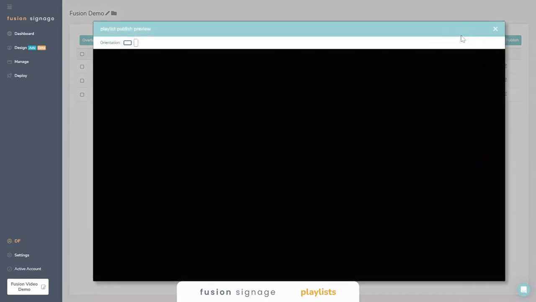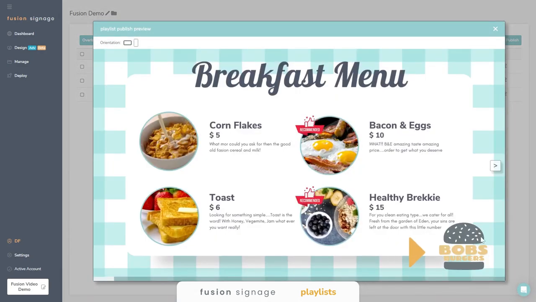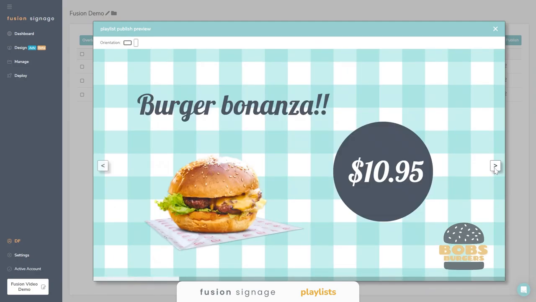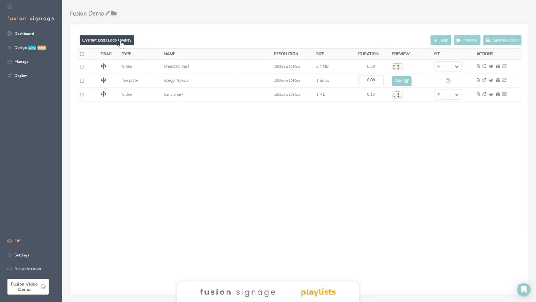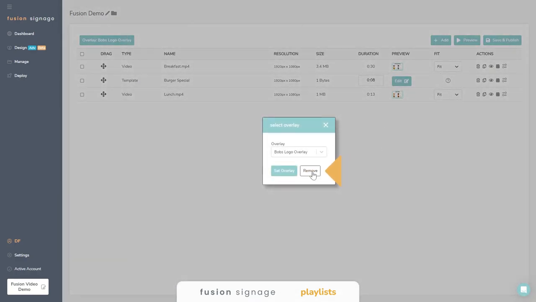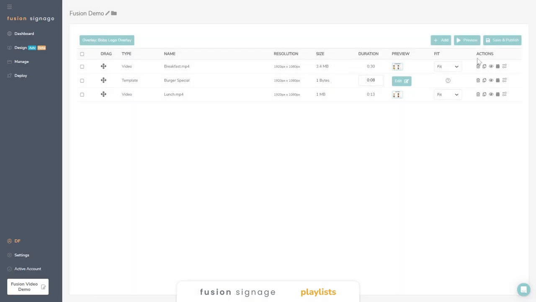If I hit preview again, we can now see that overlay is sitting down the bottom right-hand corner here. Again, we'll flick through the slides and we can see it's across all of them at the moment. All right, so we want to keep that overlay on there. You can remove it by simply clicking remove or select an overlay if you've got other overlays in there as well. So now we have these little icons on the right-hand side here.